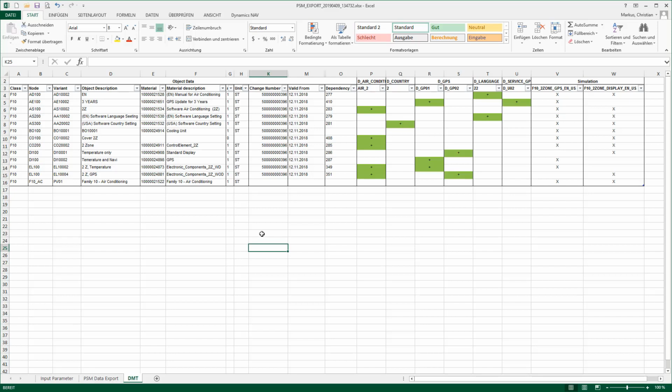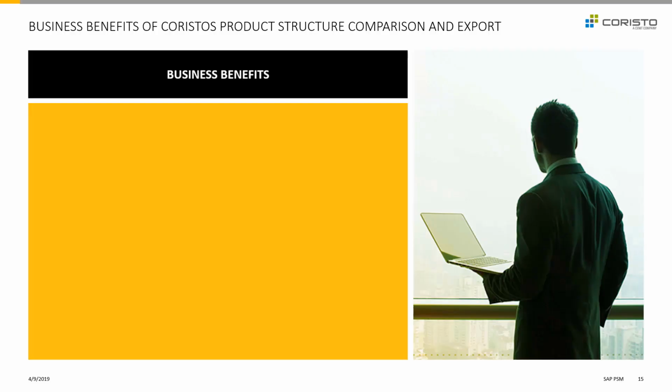All right, great. So that really concludes today's demo on our product structure compare and export solution. I hope you enjoyed the overview. And as usual, I do just want to take a quick moment to point out a couple of the business benefits that people have realized when using our solution, product structure comparison and export.